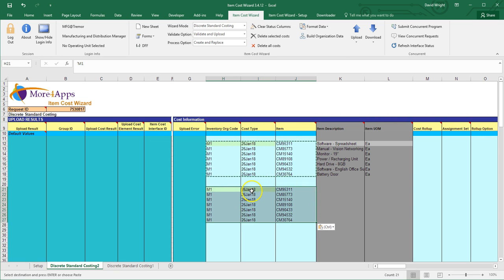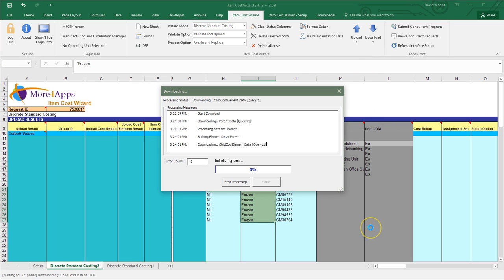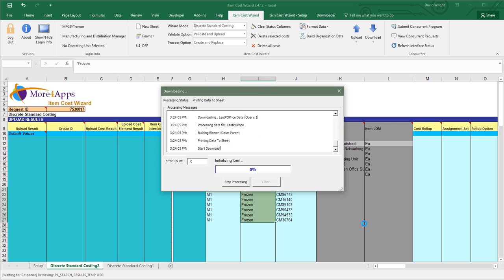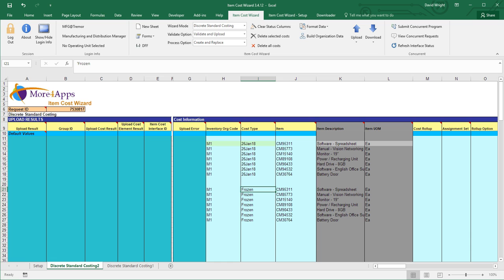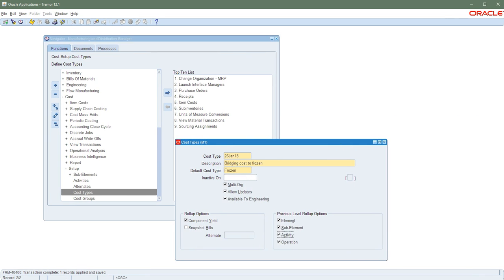So we just copy them here, and I'll just change this cost type to frozen. Put that in here like this. And then download these records. Now all you have to do is go back to Oracle and then inactivate the cost type.